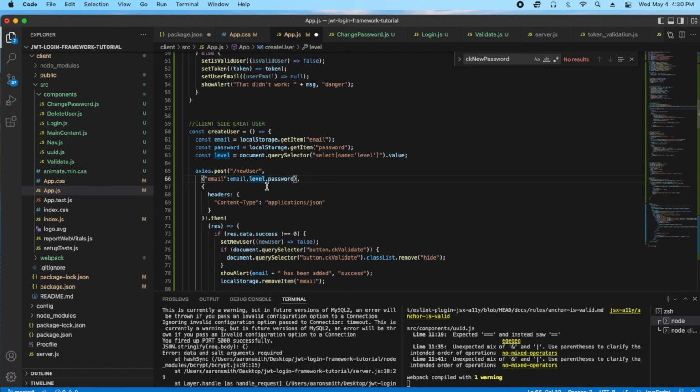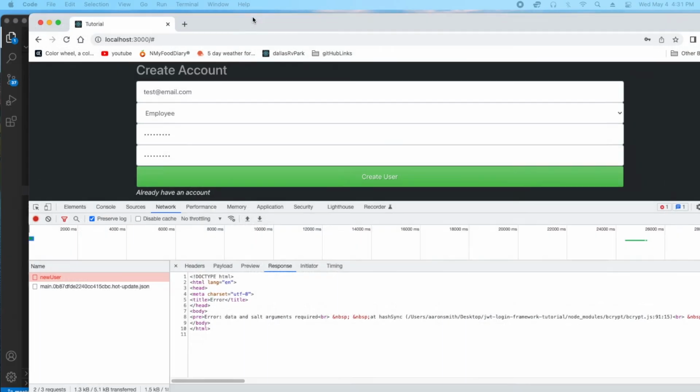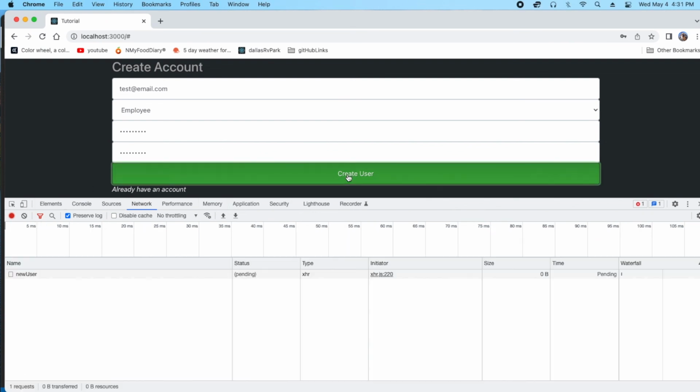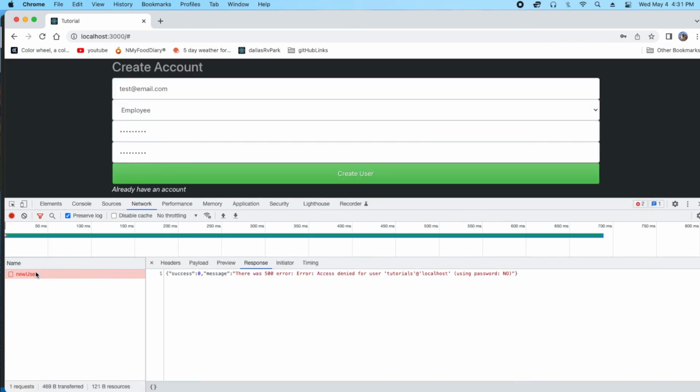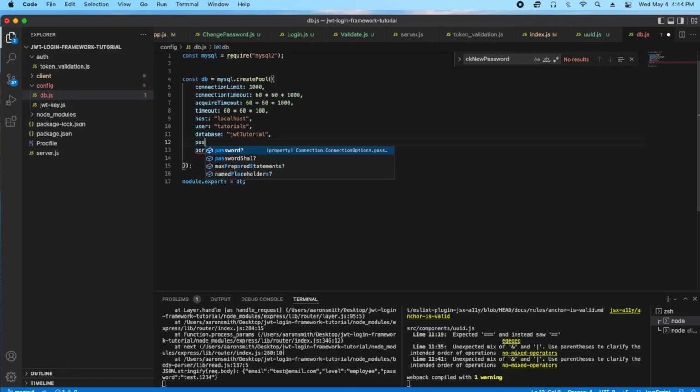Once again, I'm just doing some trial and error to see where my errors are just yet. It will occur to me. You don't have to write it like this, not in the newer JavaScript. So, 500 error using password. Let's go back.